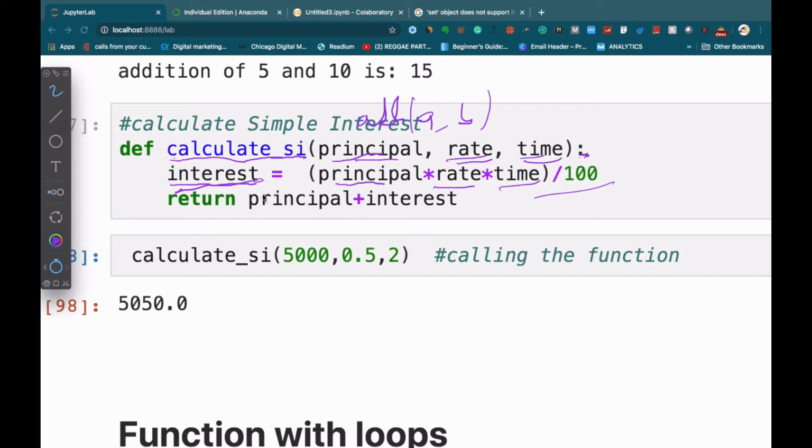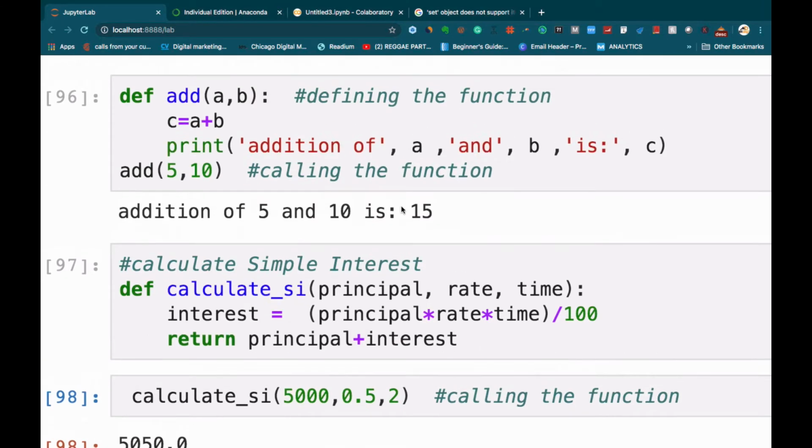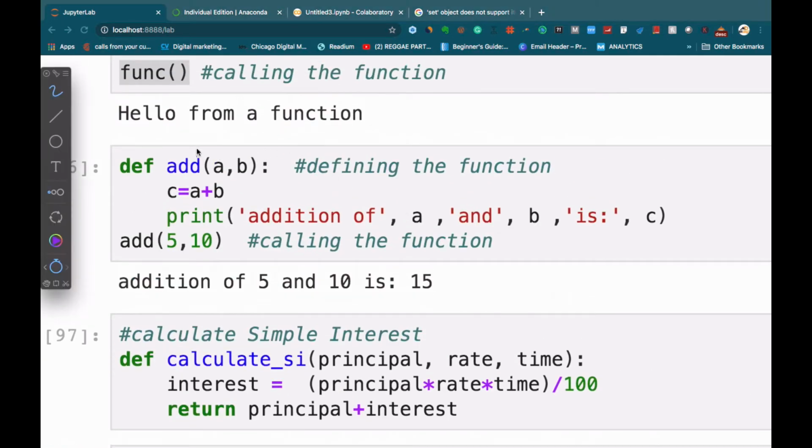Then after that, I just want to return the principal plus the interest. That is actually going to give me my simple interest, which is equal to the principal plus interest. So that's what I want to return. Now, in order for me to get the output, I need to call my function. So this is my function, and I need to call it just like I was doing earlier on. If I go a little bit up, right here, I have my function. I need to call it.